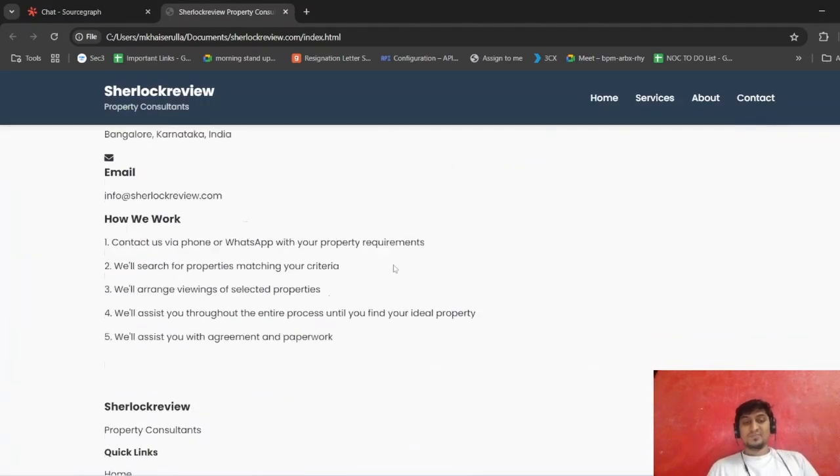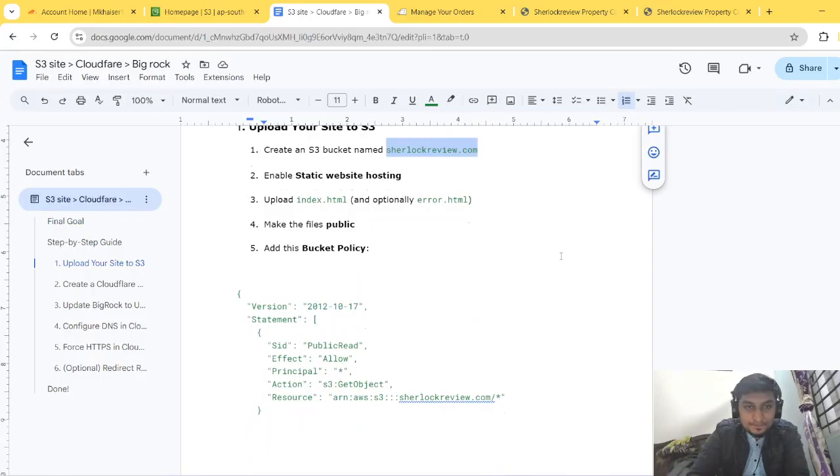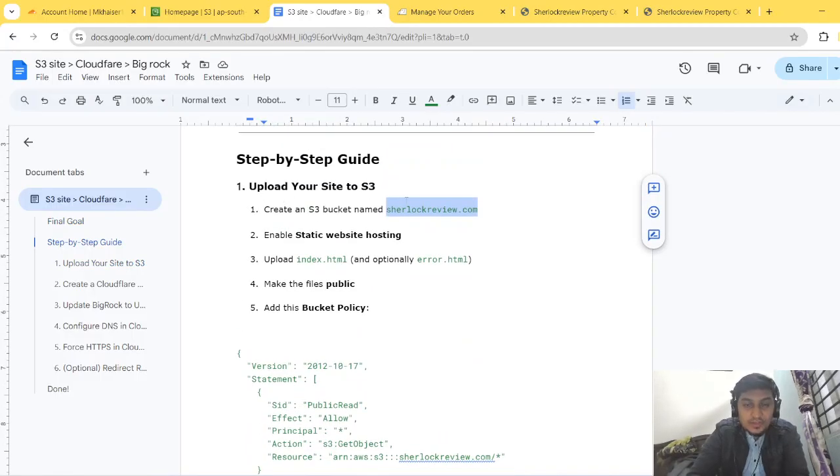Simple, it's nice. We have all the required phone numbers. So let's say your younger brother or your friends are asking you, I'm running this business, can you help me create a website? You can use an S3 bucket and Cloudflare free services, launch your own website and give it to them. So first we will create a bucket called sherlockreview.com.